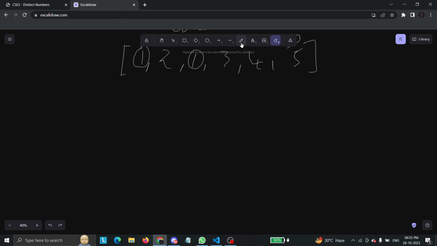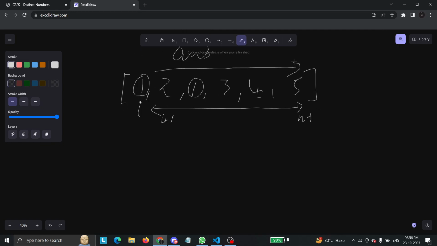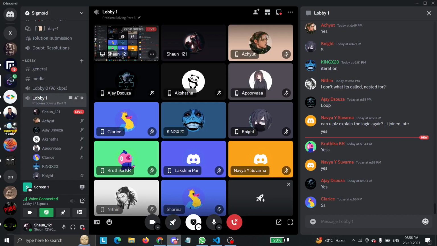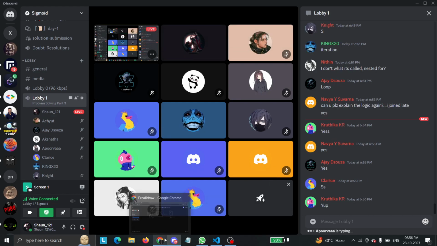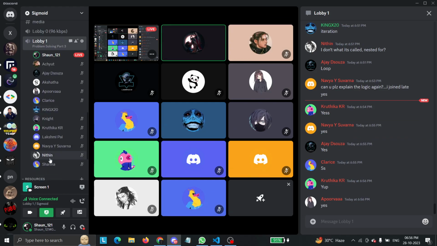Okay. So what I said was, for each element i, you have to check for the rest of the part, right? This part, which is i plus 1 till n minus 1. Don't you think that is what we had to do? Yes or no? Very important.